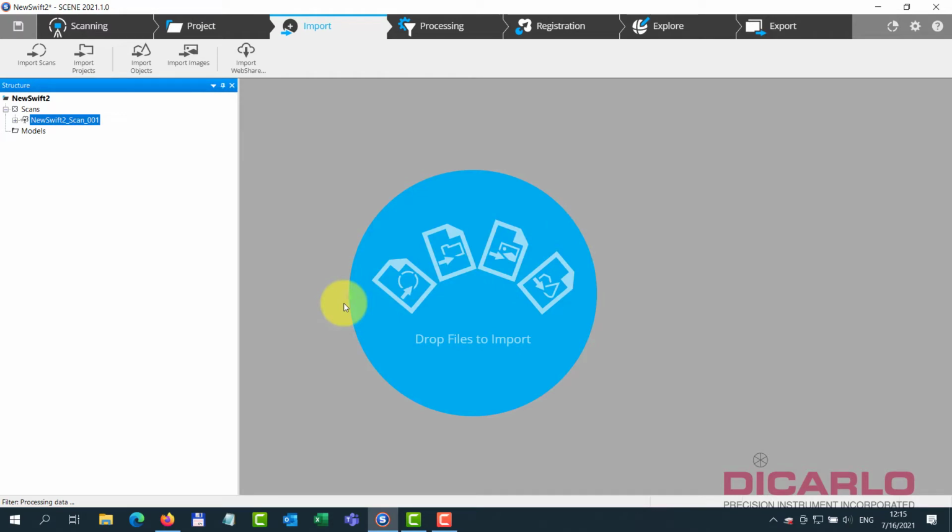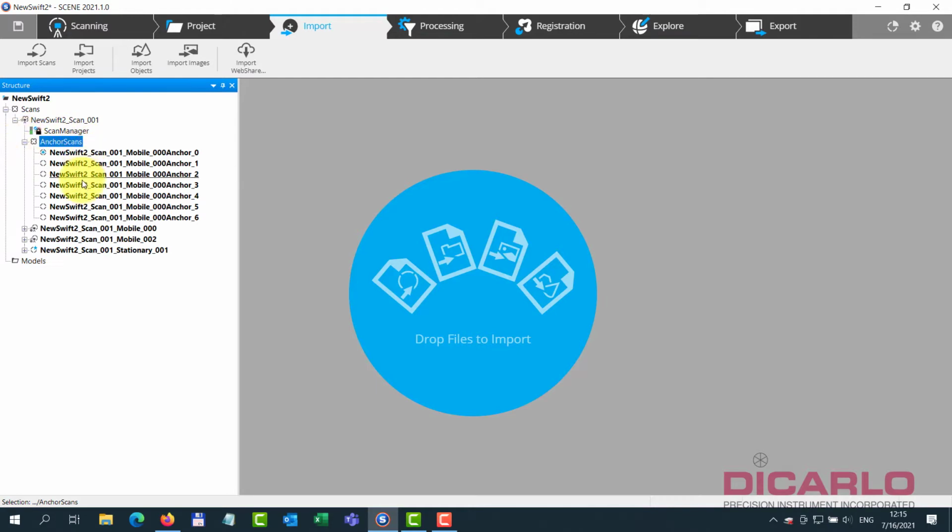Okay, so anchor scans are extracted. You can tell by expanding the scan that you imported that there's a new cluster called anchor scans, and this will have as many as you took. So apparently I did 7 scans over here.